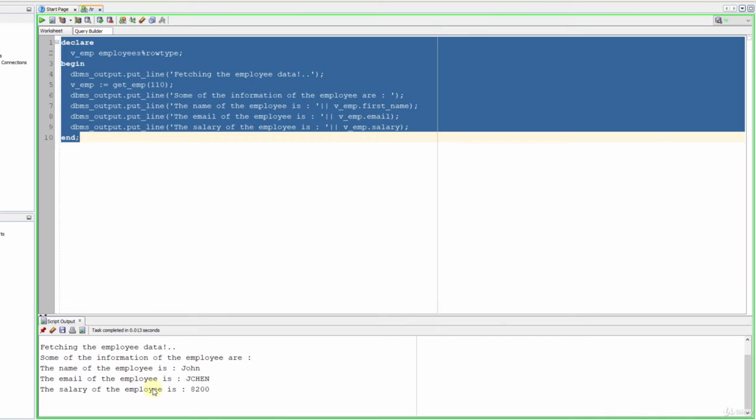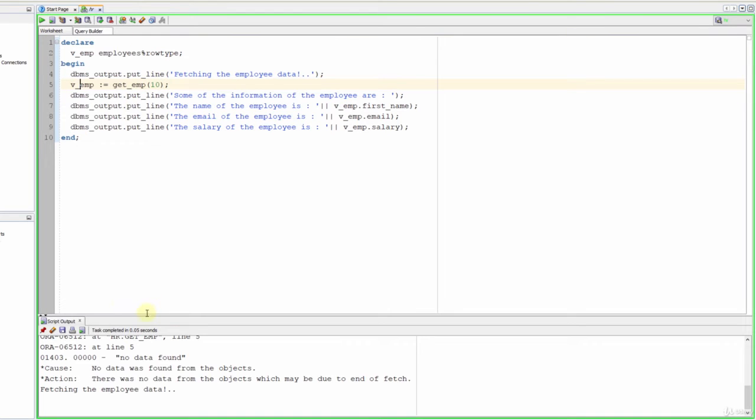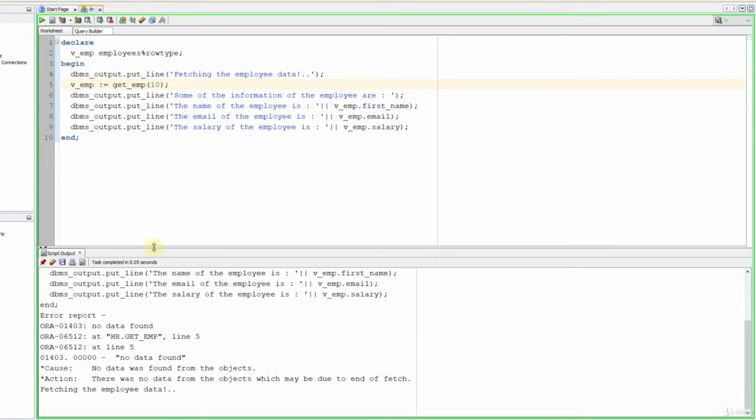So far, so good. However, what if I write the employee ID 10? Because we know that there is no employee with the ID of 10. So let's do it. Clear up, write 10, and run it. As you can see, we had an error. The error says that no data found at hr.getEmp.